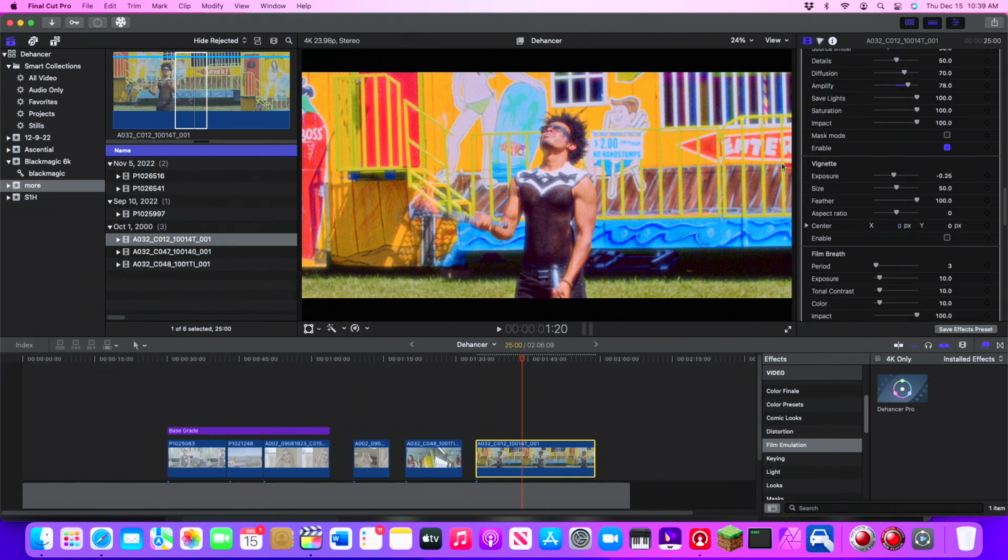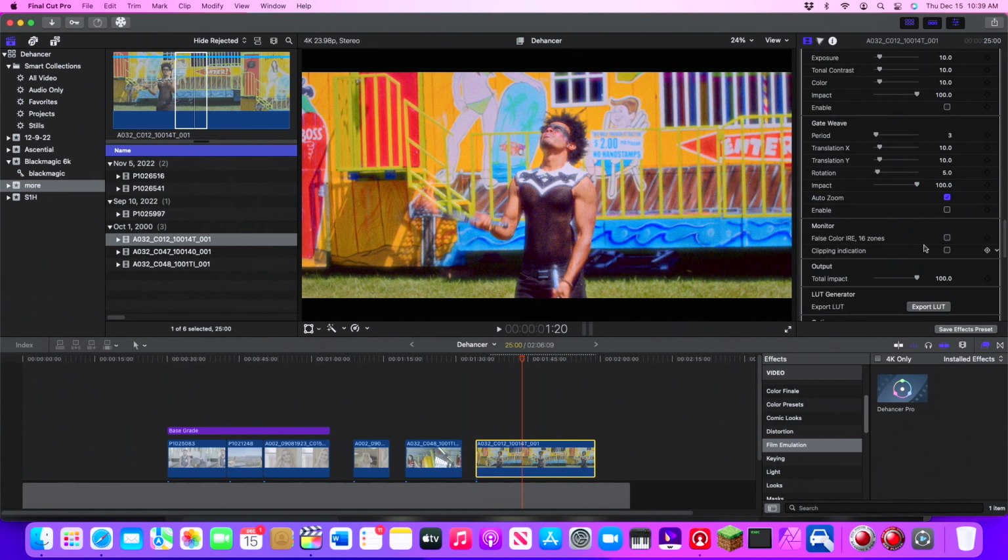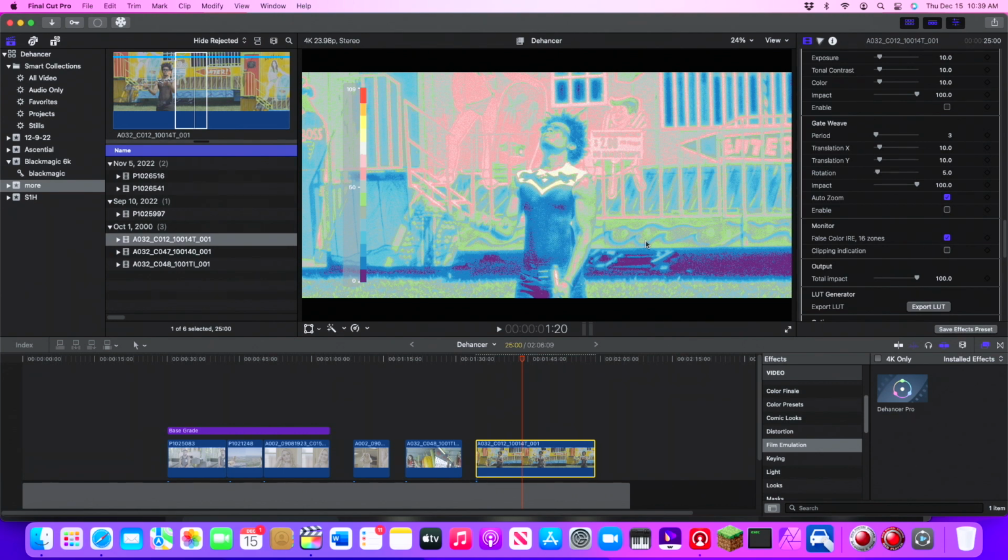Then we come down here. You got your vignette, which is pretty standard for the film look. I do love right here, you see we got false color. You can enable that to check and make sure that your highlights are not clipping, that you're properly exposed. So just the fact that it has false color inside of the plugin, that's actually an excellent idea.